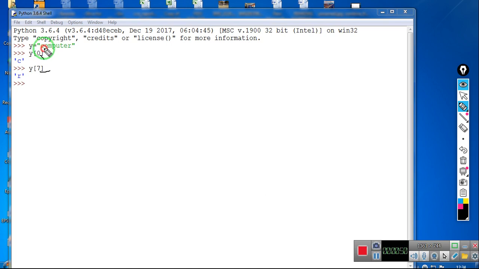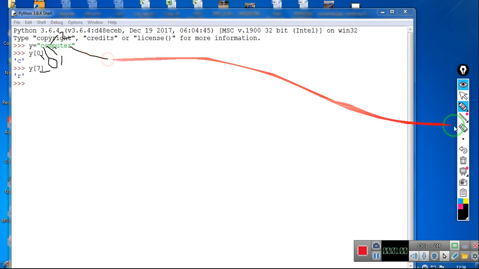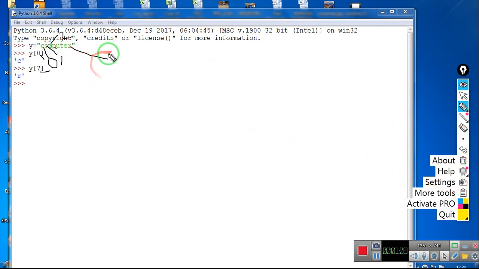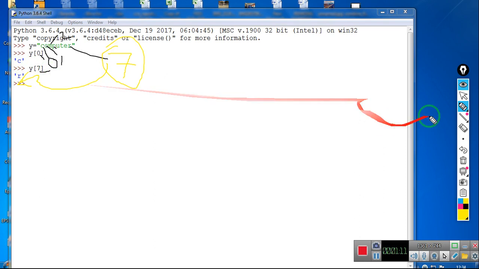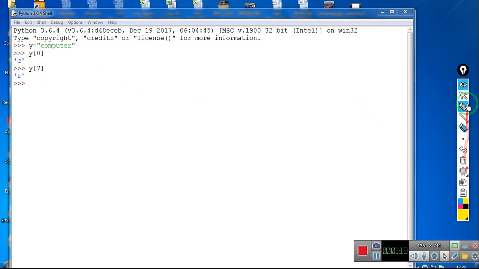The index value of C is 0 because the index number always starts with 0. Then O is 1, M is 2, 3, 4, 5, 6, and the index number of R is 7. Therefore, it displays the output R when I write y[7]. So this way, if you want to extract a value, you have to specify the index number.